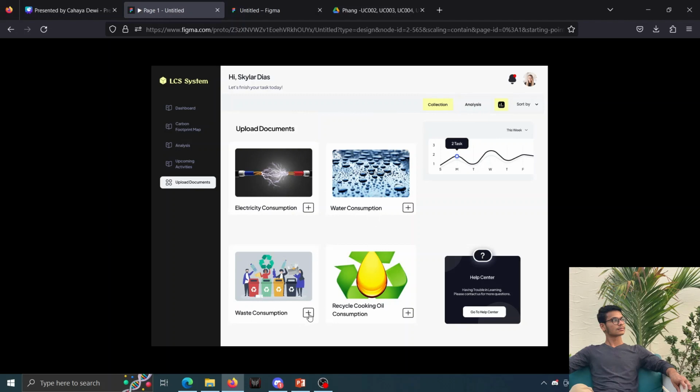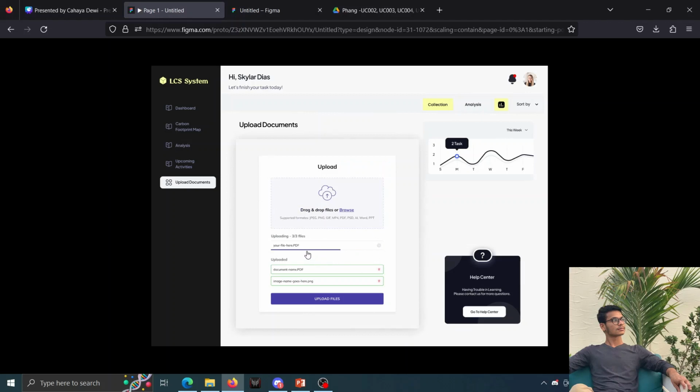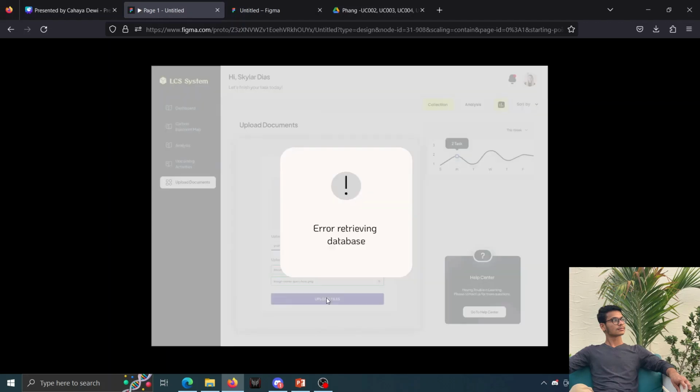So let's try to add a waste bill. So we have a waste recycle bill, so the user can just directly upload the PDF document or .png document. So here you can see he has uploaded the document, and also in his use case he will discuss that it's going to the database. So one of the errors which can occur is retrieving the connection to the database not successful.